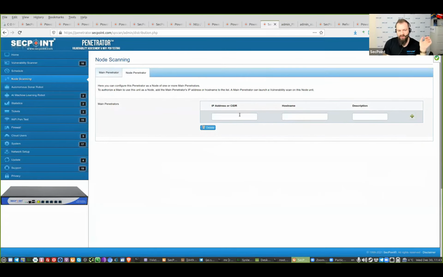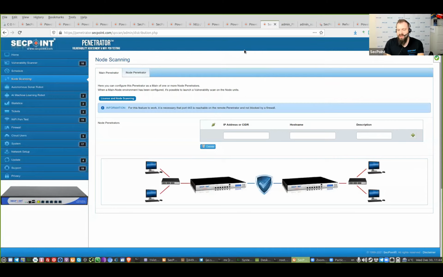For example, in Node Penetrator right here, we could add, just as an example, an IP or host name. It could be berlin.secpoint.com, and we can say this is the Berlin node. So it could be we have an office in Berlin and we want to scan the office in Berlin and control everything from the main unit. It doesn't matter if they have the appliance or the software version. The idea is that it's easier for the user, no matter which way they want to do it.